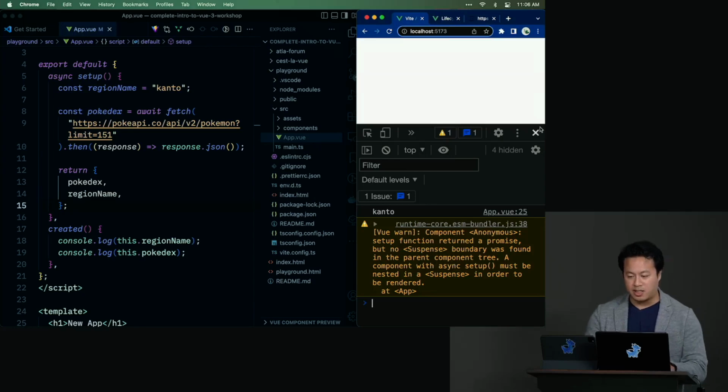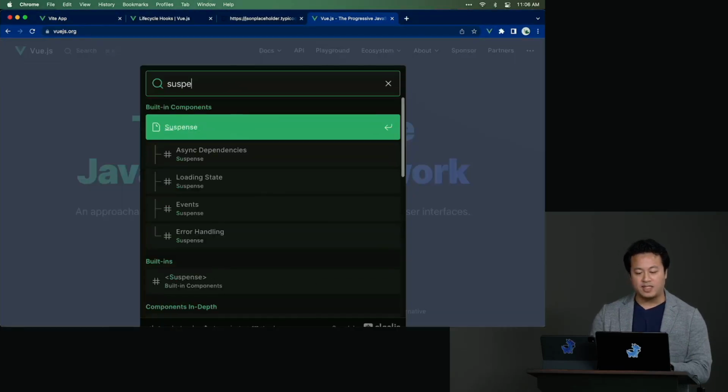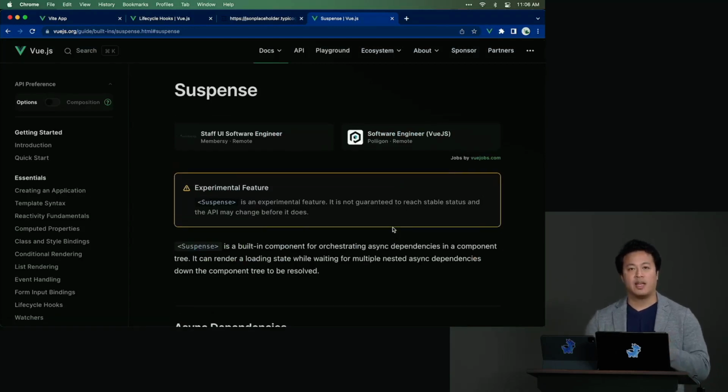Well, just to let you know, what is suspense? So we look inside of the docs. Suspense is another built-in component that is experimental currently with Vue. And the idea behind this is that it's trying to help us better offload performance when it comes to asynchronous options. So in the sense of, when you're loading something asynchronously, you can have a fallback.